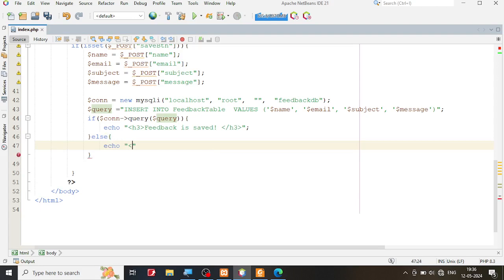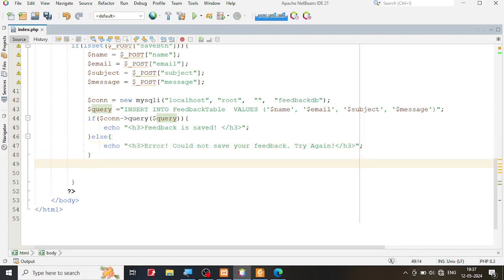Now the second option is I'm going to use the h3 and say error. Could not save your feedback. Try again, and close with /h3, in case something has gone bad. And then finally I'm going to go to this connection and close this connection.